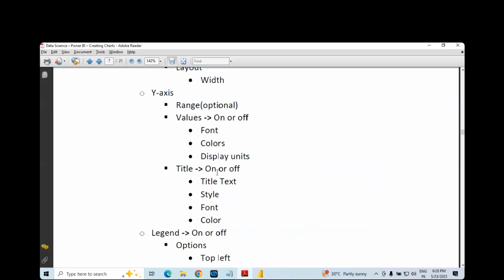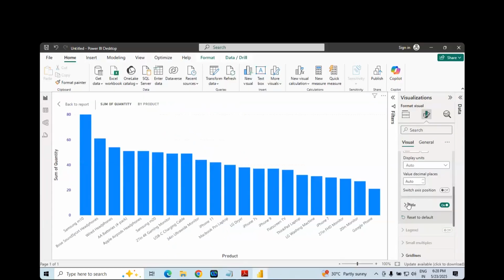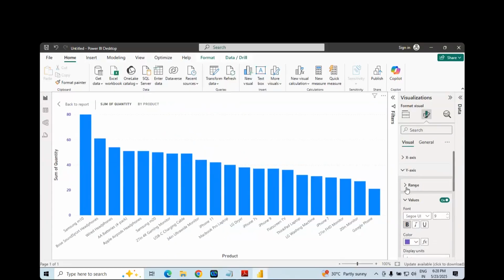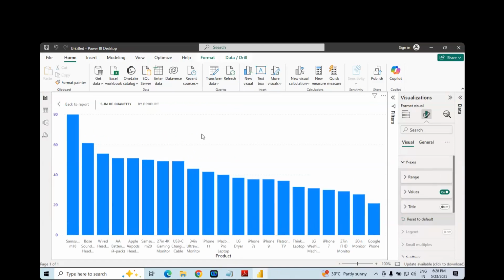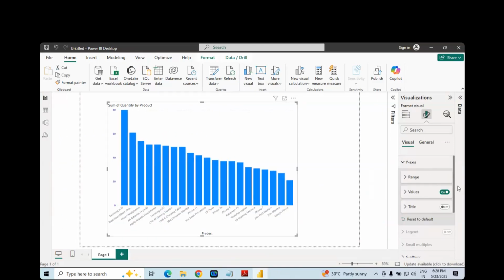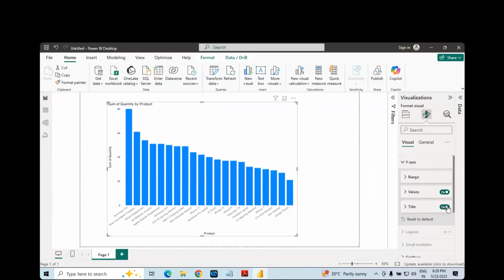Display units also within title. Title we already played, I guess. Right? No, Daniel, you just have to minimize this. And this one is a title. Sum of quantity is a title. Can I minimize it? Click on this. These are all options we can play.